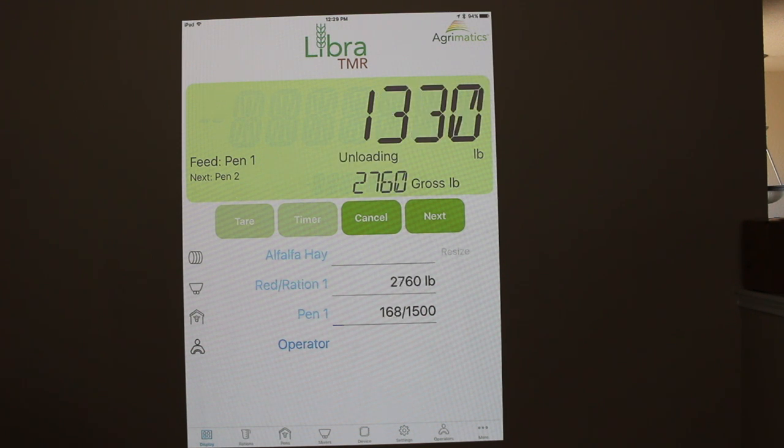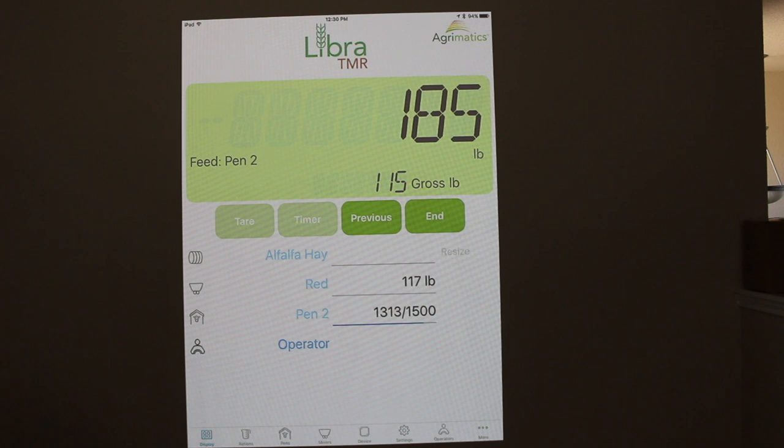So adjust my dial, turning it back. Okay, pretty close. Go next. You can see that we're on pen two. If you notice the mixer, you notice the target at the top, you notice the gross pounds on how close I am to hitting my target. You can see the red bar light up when I go a little bit over.